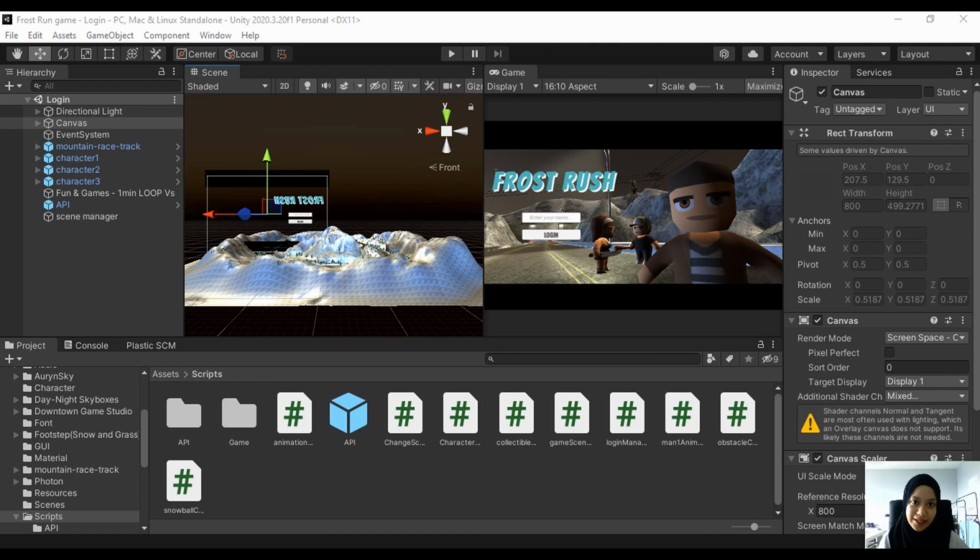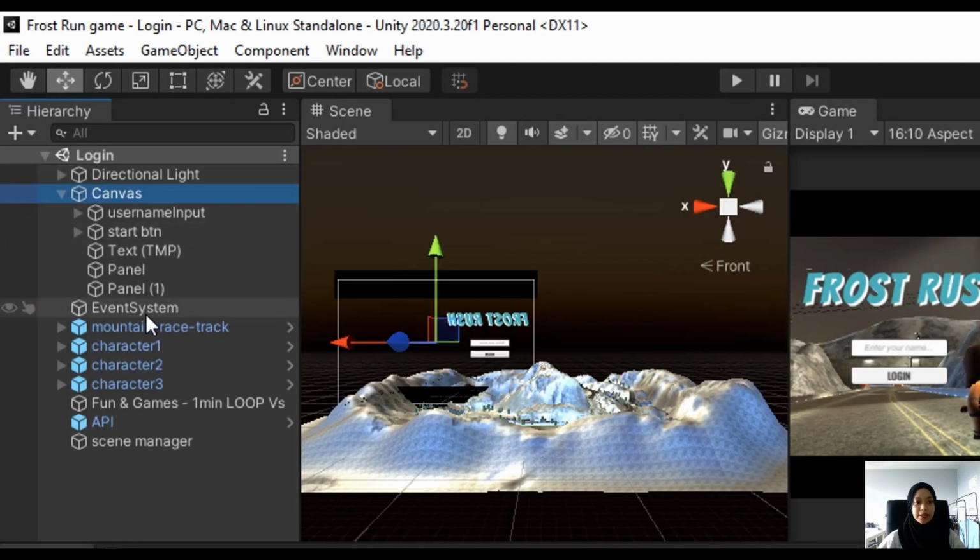So for today, I will show my part for login and all the UI that I have created for each scene. So firstly, for login, this is basically the login scene where I would create a canvas first to show the username and the login button.